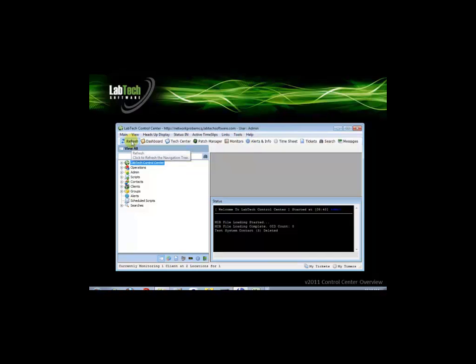Here in the main toolbar, we've got a refresh screen to refresh your LabTech dashboard view. That's actually going to refresh your navigation tree. The dashboard button will take you to the dashboard where configuration is performed. The Tech Center is an overview for technicians. Patch Manager is where we handle patching of hotfixes. Here's a shortcut to monitors. The Alerts and Info screen allows you to see alerts and information about machines that have alerts on them in a centralized view.